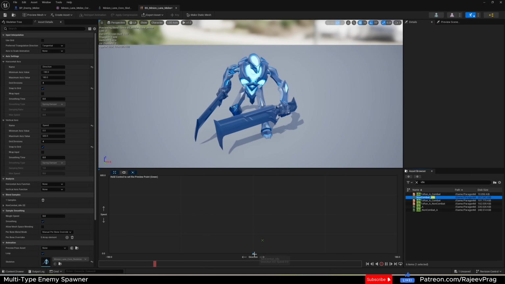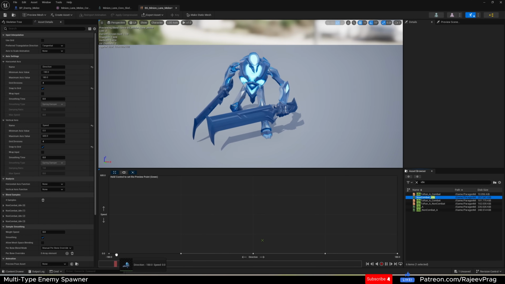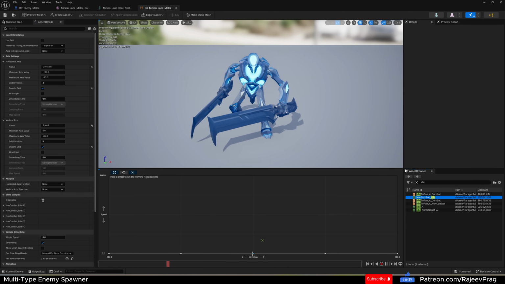Then you're going to drop this idle here, and on all the grid points here we're going to have to drop our idle animation. This is to say that if the speed is ever 0, then the enemy is going to be in an idle animation, regardless of what direction it's facing.